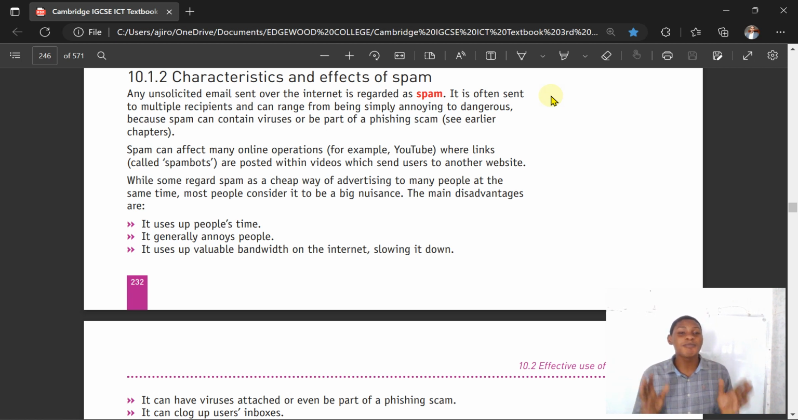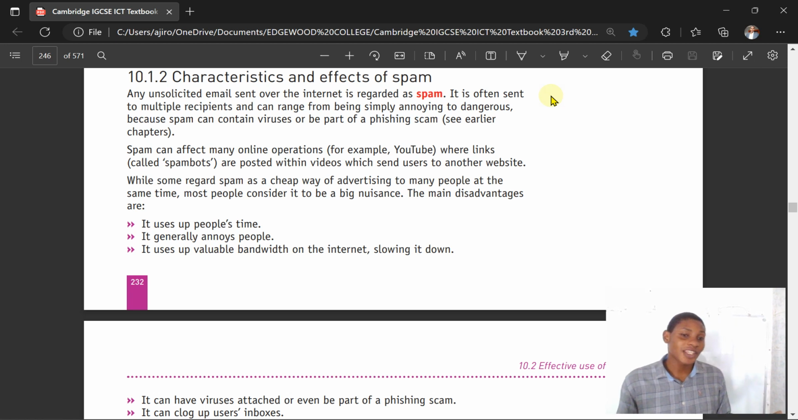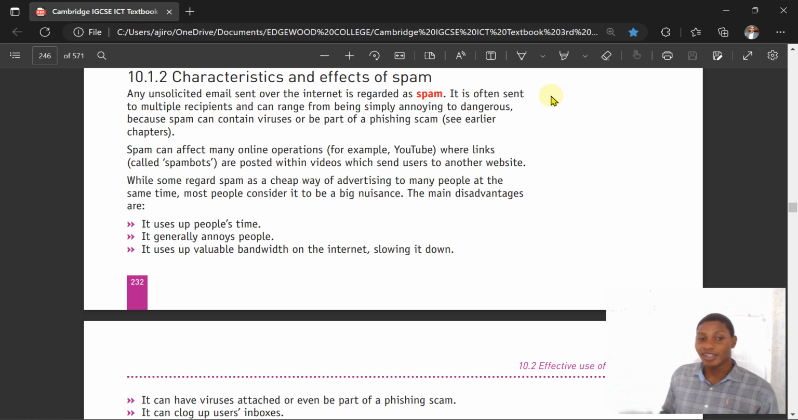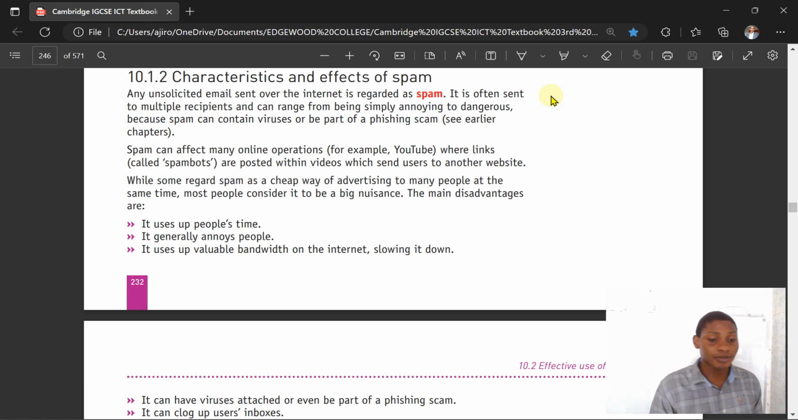Spam can affect many online operations. For example, YouTube, where links called spam links are posted within videos which send users to another website. Some will regard spam as a cheap way of advertising to many people at the same time. Most people consider it to be a big nuisance. The main disadvantages are it uses up people's time. It generally annoys people. It uses up the valuable bandwidth on the internet, thereby slowing it down. It could have viruses attached, or even be part of a phishing scam.